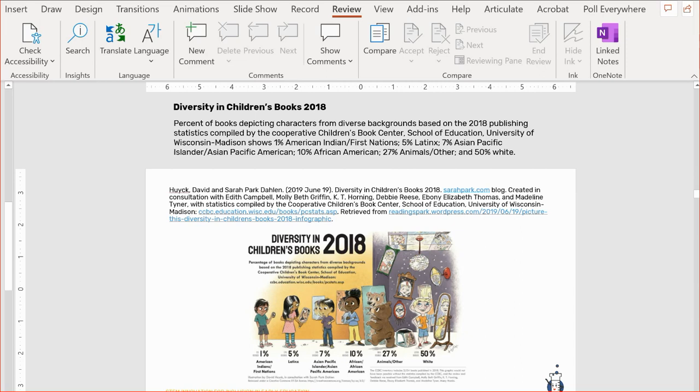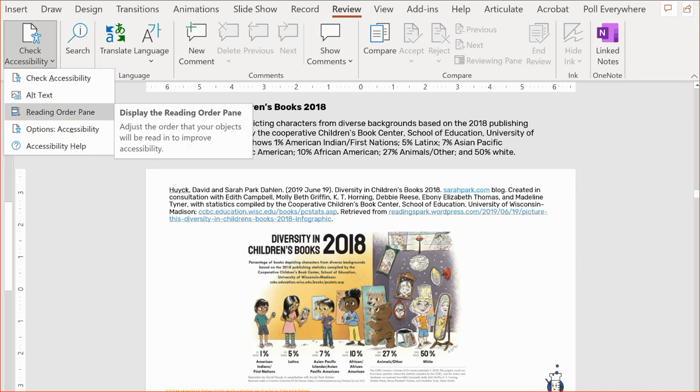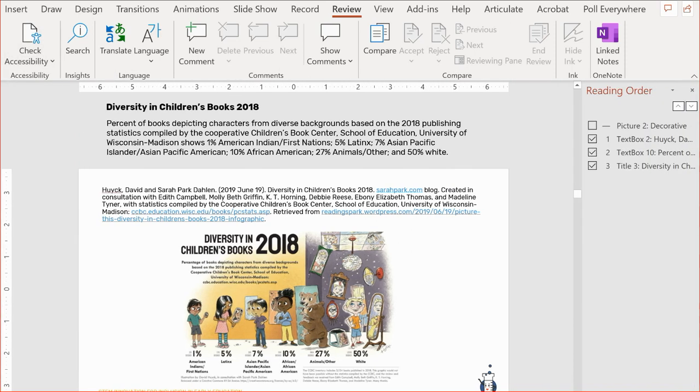Adjusting the reading order, also called tab order, is something we can do to make sure that the information is in a sequence that makes sense. And to check on this, we use our trusty accessibility checker again. Go to Review, Check Accessibility, and in this case, we're going to click on the Reading Order pane. And that's going to open up here.